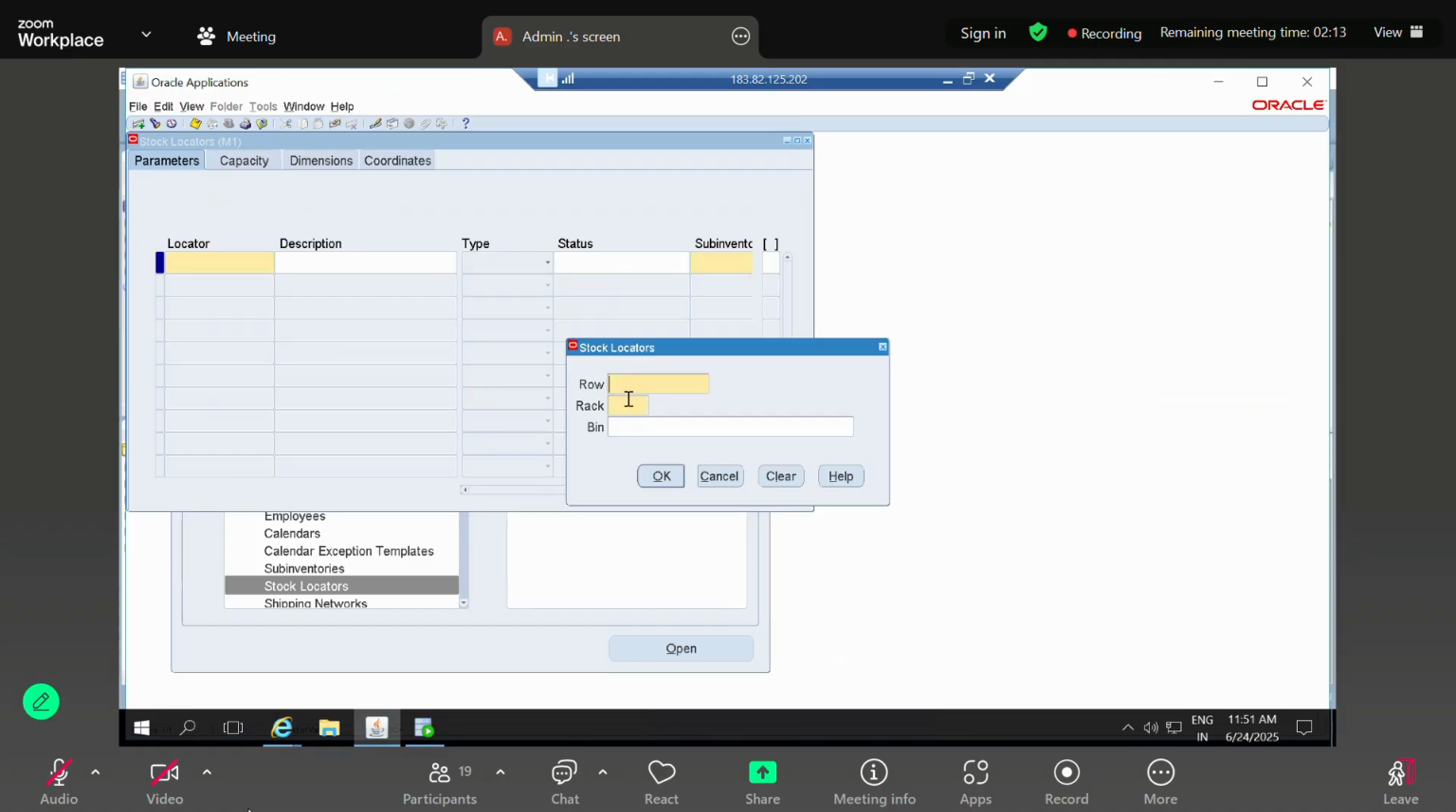You could say row, rack, bin. Tomorrow we'll discuss this; it is called the flexfield. Already we discussed it multiple times. In the AP invoice form also, the account column has company, product, account, sub account. Same concept here. Row, rack, bin. We'll discuss tomorrow.